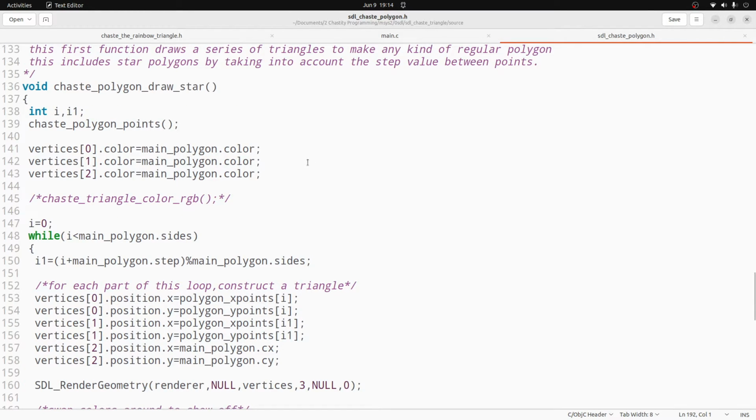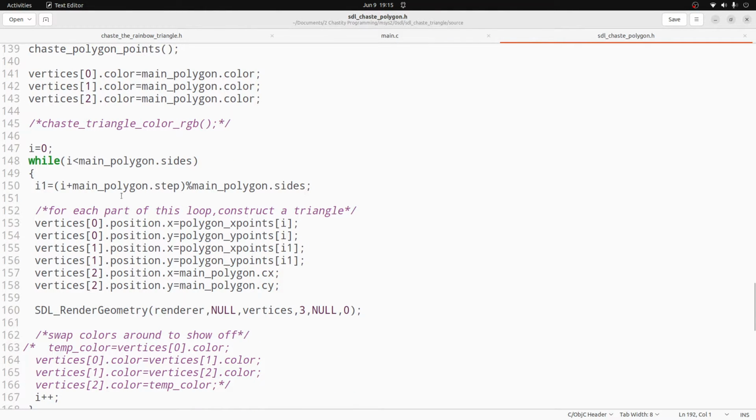First it sets the color of the vertices equal to the main polygon color. Then, using those vertices, it goes through the polygon sides. For each one, it sets up 3 vertices. One vertex is at the position of the current corner. Another is the position of the next corner going clockwise. And the third is the center position.